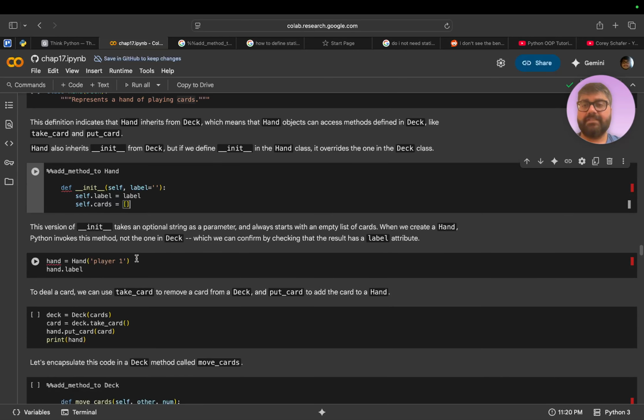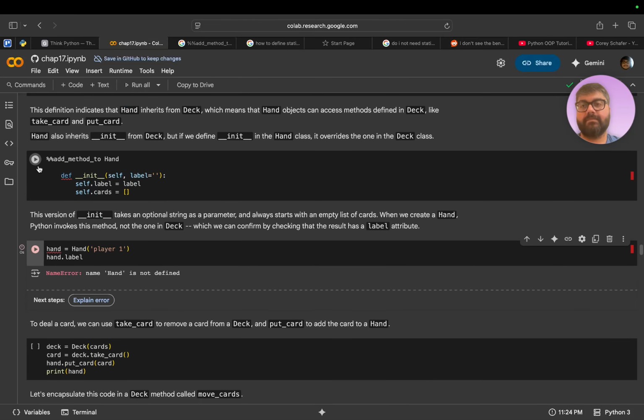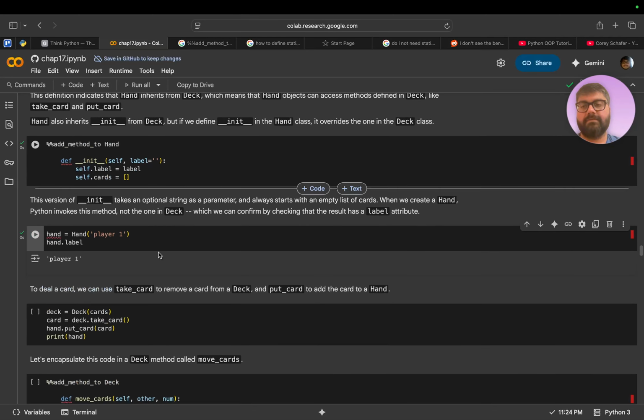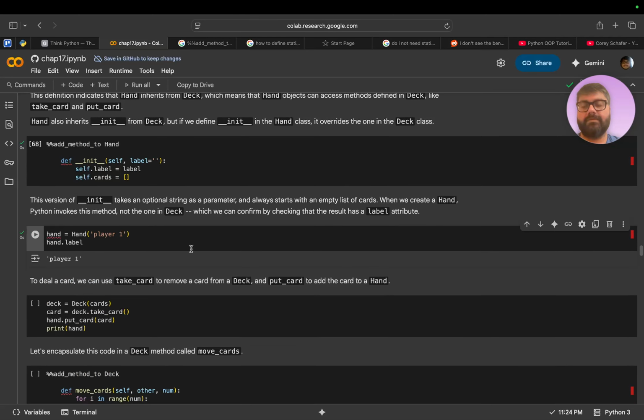This version of init takes an optional string as parameter and always starts with an empty list of cards. When we create a Hand, Python invokes this method, not the one in the Deck, which we can confirm by checking that the result has a label attribute. Let me just do that real quickly. Player one. What is the label? Oh, okay.